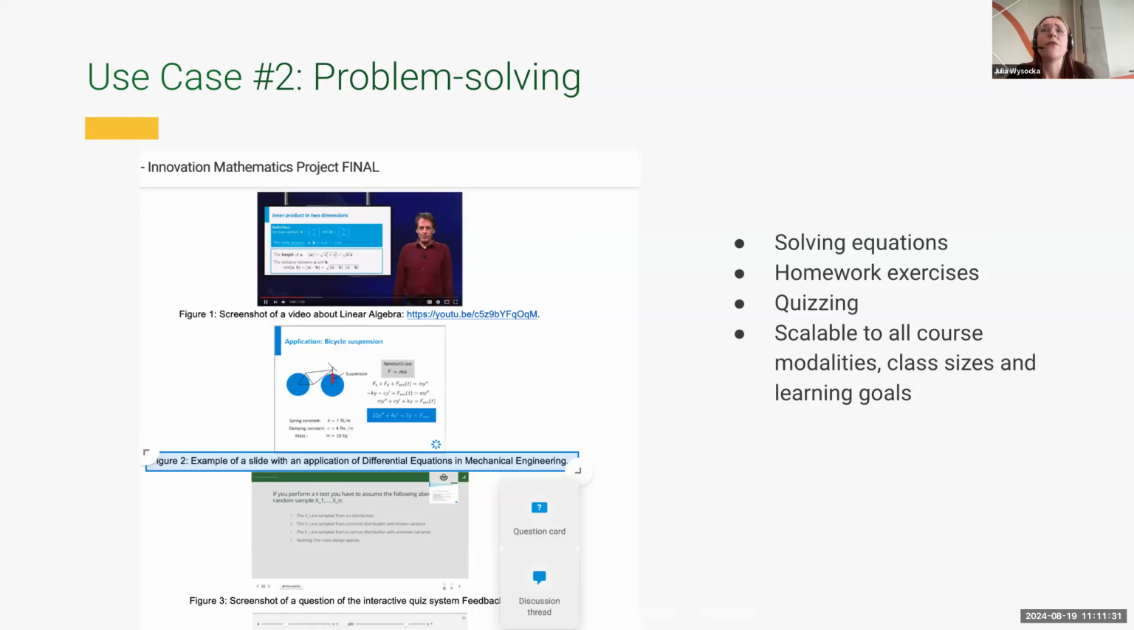Next to that, they can use it for homework exercises and quizzing, and you don't have to worry about the course modality or the size of your class, as everything can be adjusted.